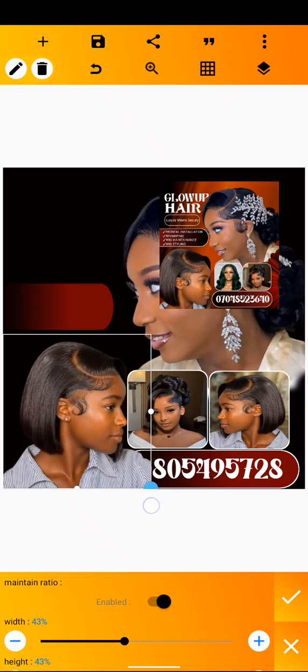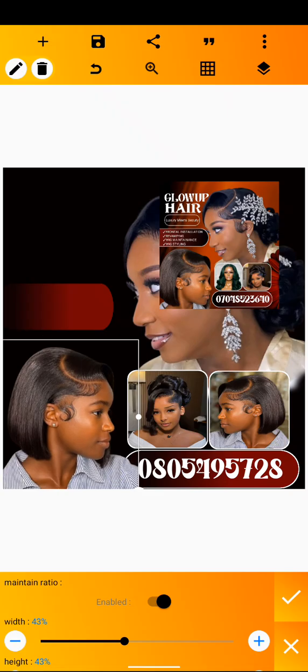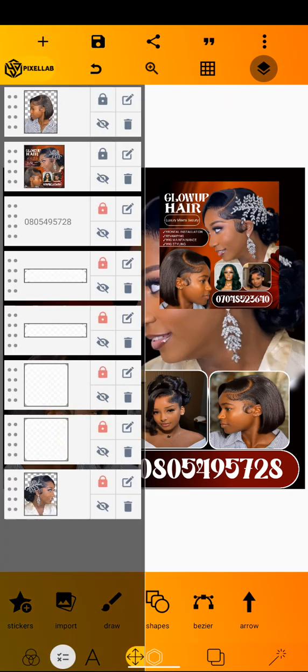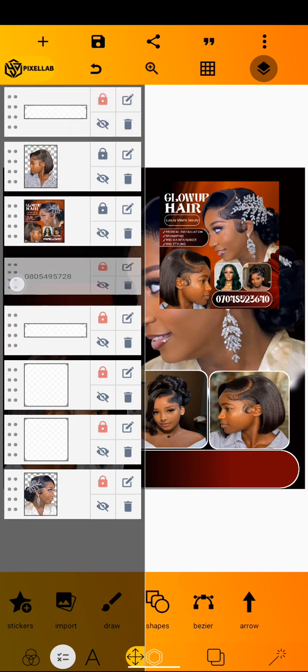So can you see that this thing is crossing this shape? So let's move it to the back. Where is the shape? I think this is the shape. So let's move the shape up here and the number up here. So can you see that this image is at the back again? So that's what I did there.